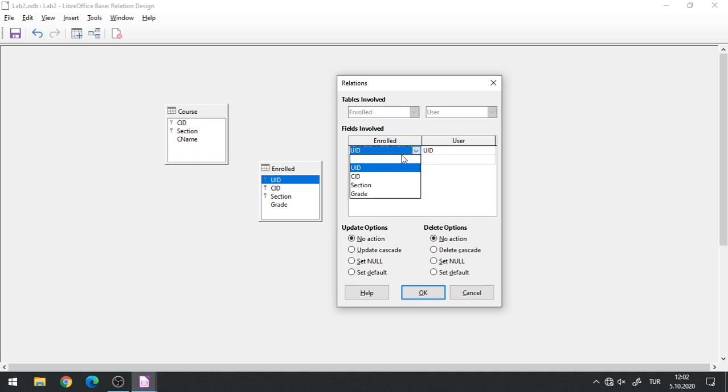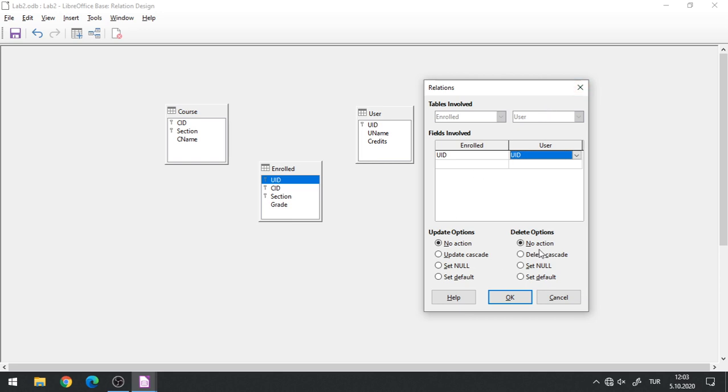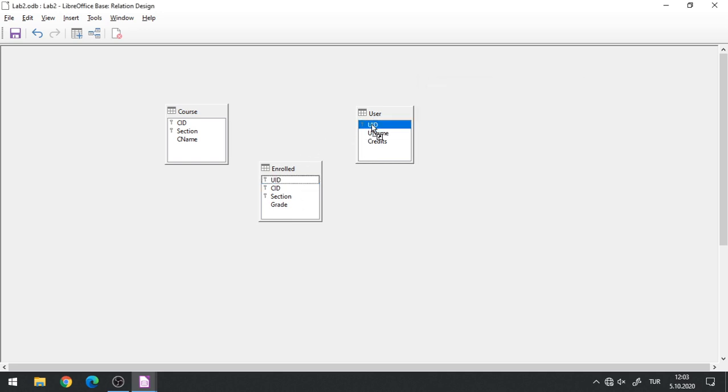So on the left side, I have the enrolled relation, and on the right side, I have my user. And this should look how it is assigned. So if I do it the other way around, then it doesn't give me the relationship dialog as well. So maybe you can realize that you are doing something wrong when it doesn't give you the relationship dialog. So this is not true.